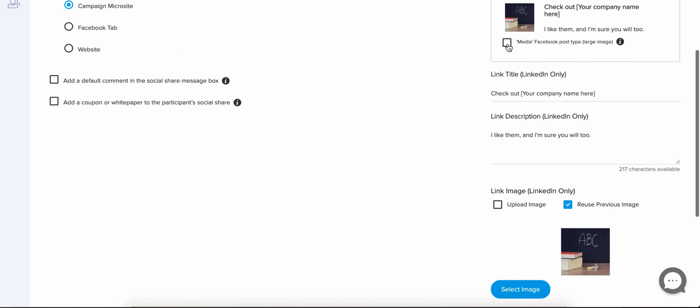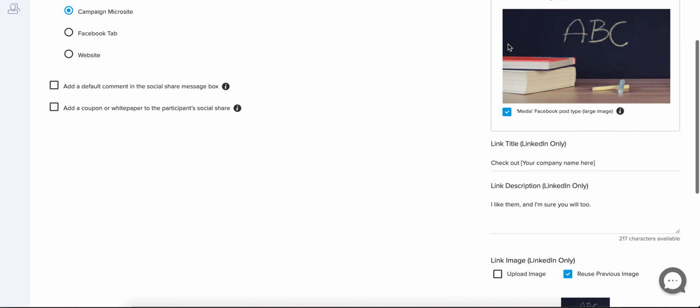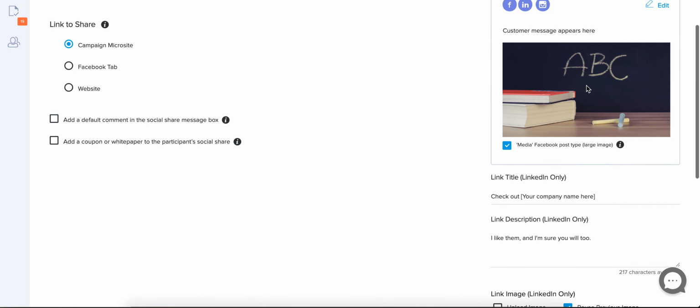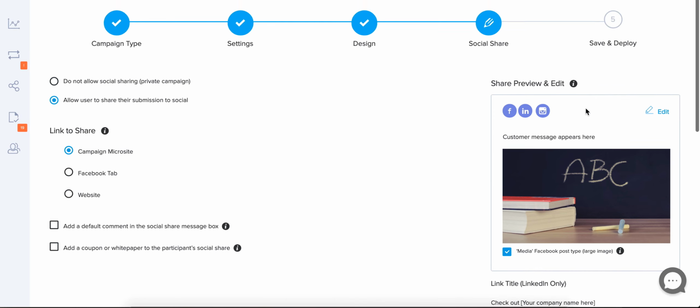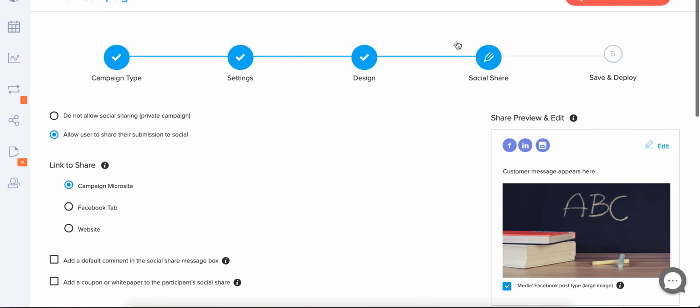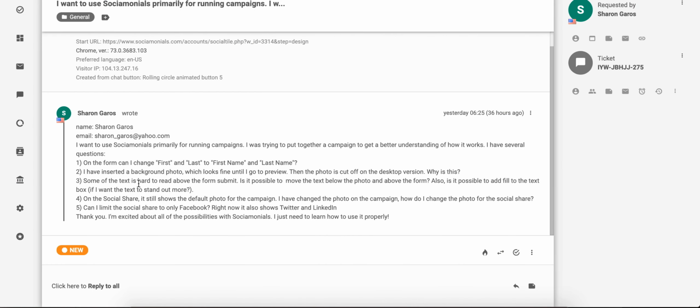And on Facebook, here's a little trick. If you check this box, it will force the image to show up on Facebook, because Facebook likes to grab whatever image it wants, and this will force it to be just a nice big image. And social share, that is the step. Let's see what we have here.